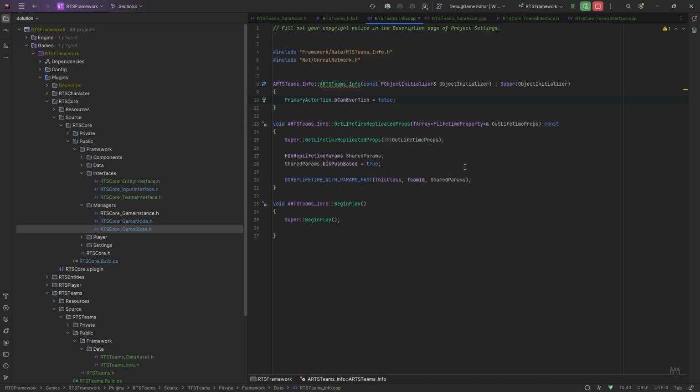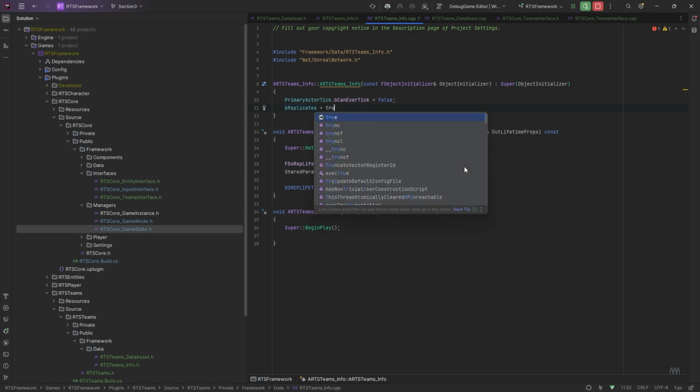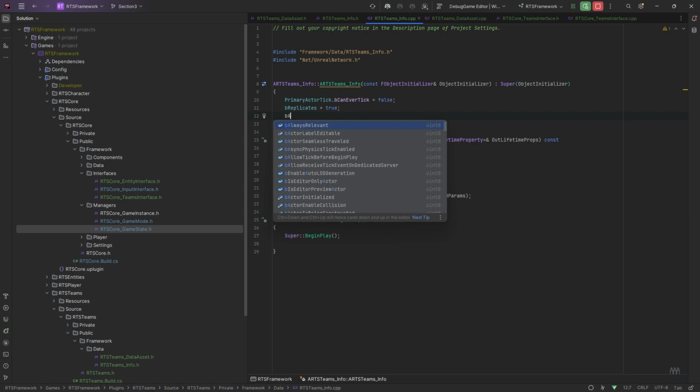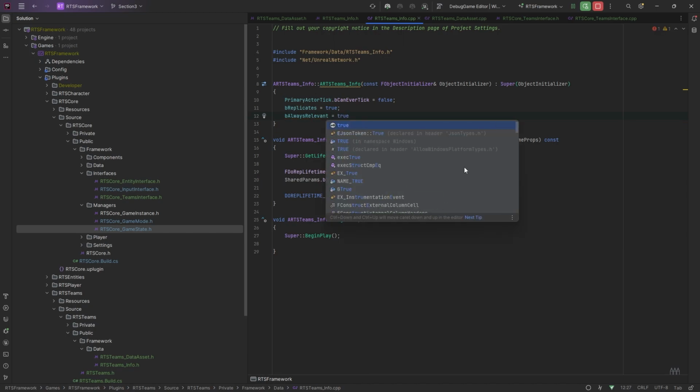In the constructor, there's a few things we want to set on this. So we want it to be replicated, so replication works, right? Doesn't matter what variables you set to replicate, if replicate's not enabled, there's no replication. We're going to set it to be always relevant. It's going to be like an actor in the world. If you're far away from it, it could actually become not relevant and you won't be able to read the team data.